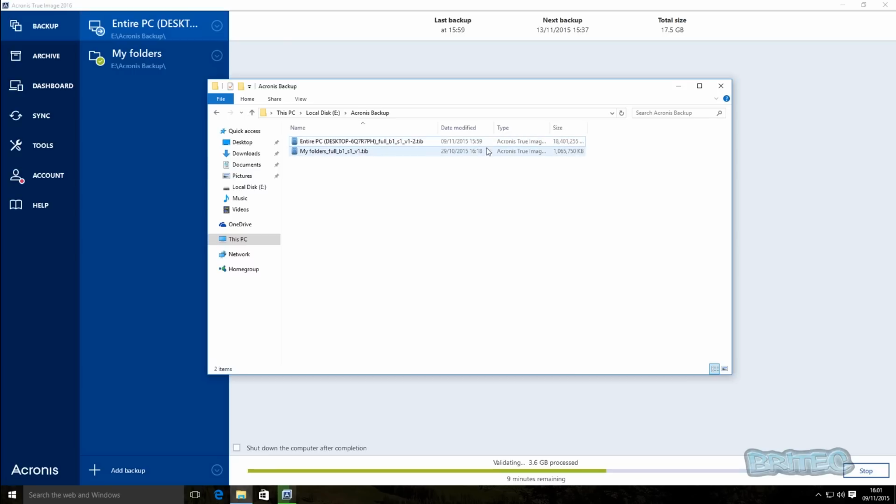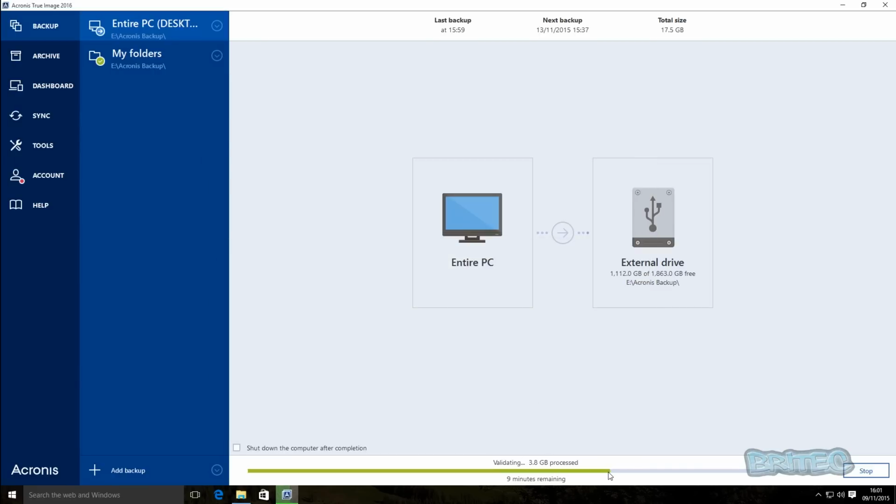It's now just validating that to make sure that we have a good backup there, and that will take a bit of time. So it sort of does a double take really. It takes the same amount of time as it does to normally back up, so it's worth doing. So if we take a look at the last backup for the full system here, and also the next backup will be on this time and date, and also the total size was this, as you can see here. So as you can see here, that validation process is nearly completed.